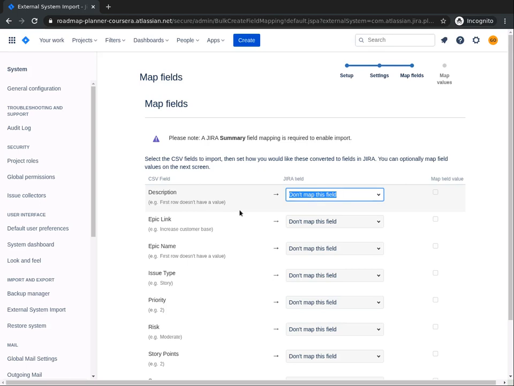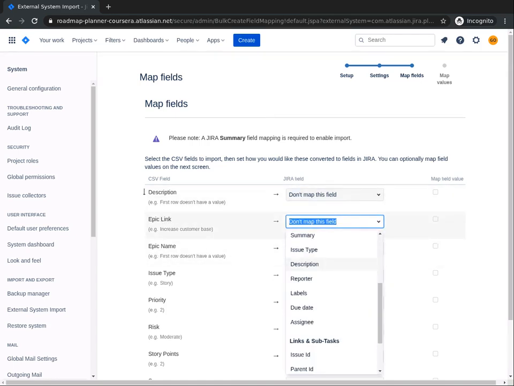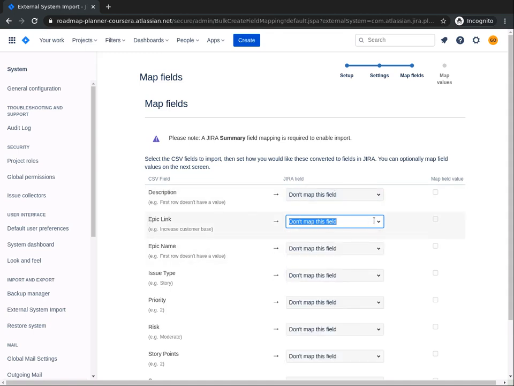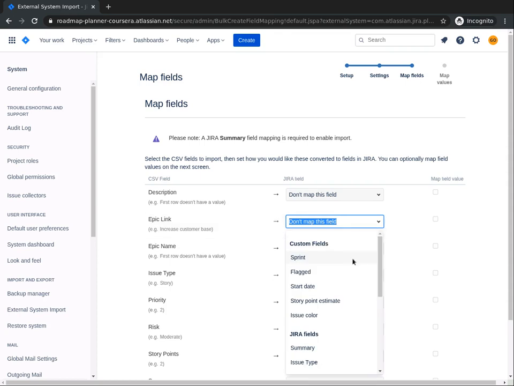The next step is very important. This is a step where you get to map the headers of the file in your CSV document to JIRA fields. It's important because any error you make in this step could result in an error in the importation process. So we are going to map the CSV headers in our file to appropriate JIRA fields. We don't have any content in our description field, so we will not map this field. We will link the epic link to the label field. So we will look for the label field, label.